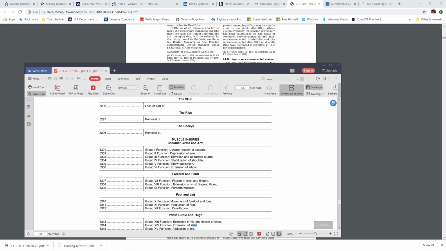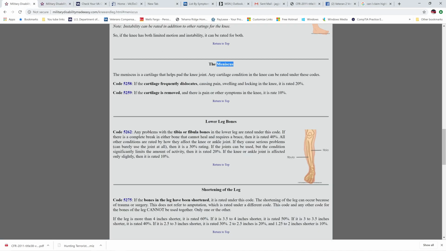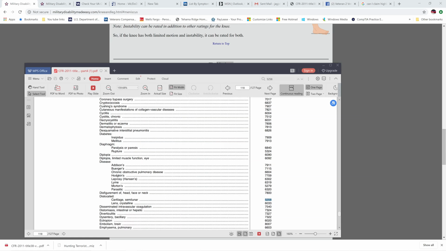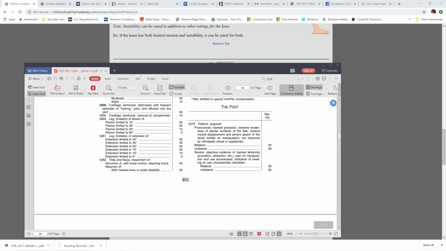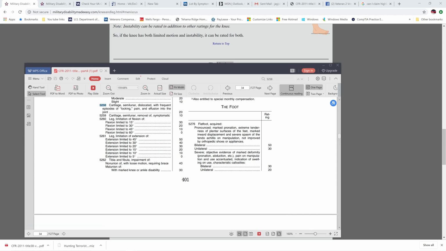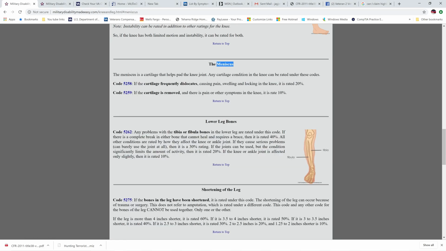And let's see if it's gonna match here. What was the code? You can also use the code. The code for the knee was 5258. So I go back to 38 CFR 5258. Okay, there's that code. And I don't think it's gonna go, oh yeah, here it goes. And you see, cartilage semilunar dislocated with frequent episodes of locking, pain, and effusion into the joint, 20%. And if you go to Military Disability Made Easy, it says the same thing, 20%.